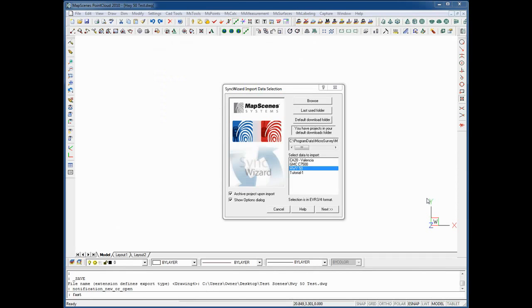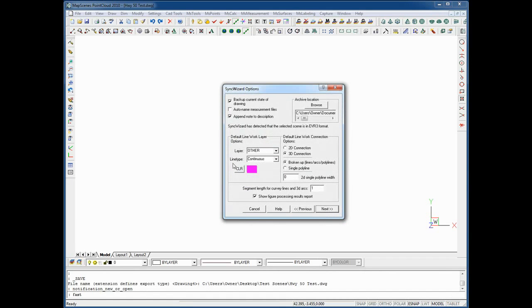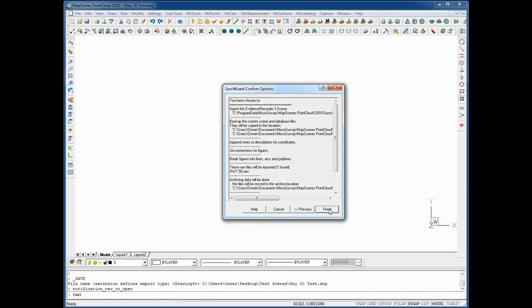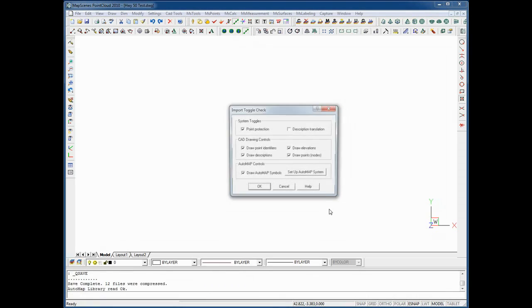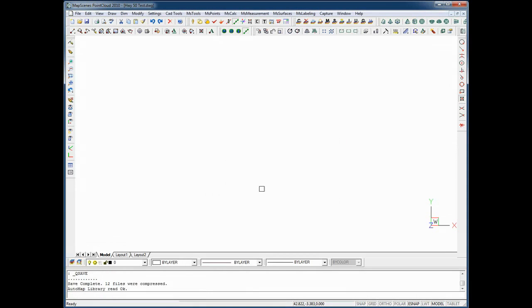When you open the CAD program, you'll get a notification with the Sync Wizard import that these scenes are waiting to be downloaded. Here's how simple it is to download the scene. You can enter certain settings in here for the type of line work you want to come in, 2D or 3D, and any particular layer you want some line work to come in on. With a click of a button, the scene will appear on the screen.